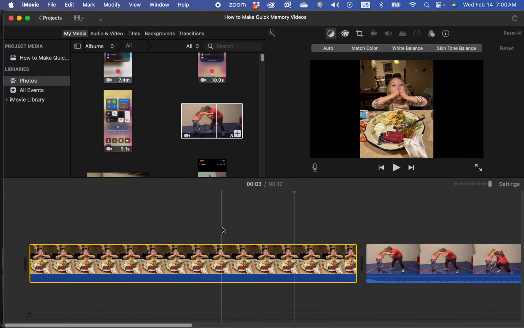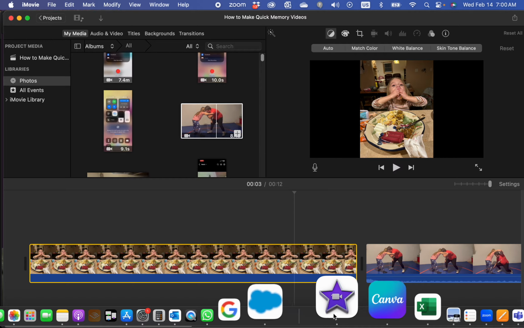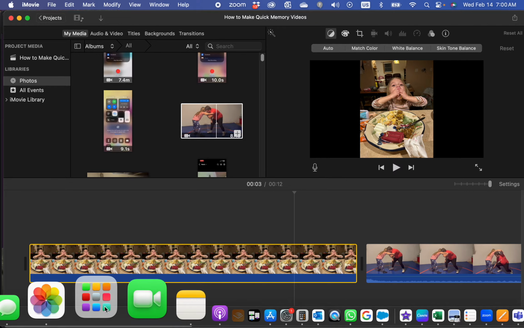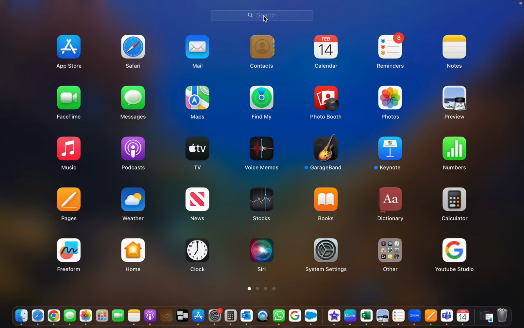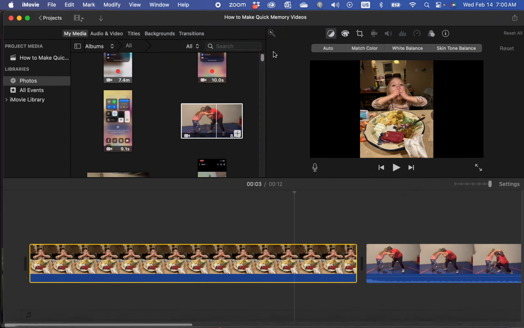So this is the 2024 version of iMovie. Obviously, first step is to open iMovie. Mine's in my dock. It's this purple star. If yours is not in the dock, you go to Launchpad, this right here. You search iMovie, and you'll have it. If you haven't deleted it from your computer, you have it by default if you have a Mac computer.